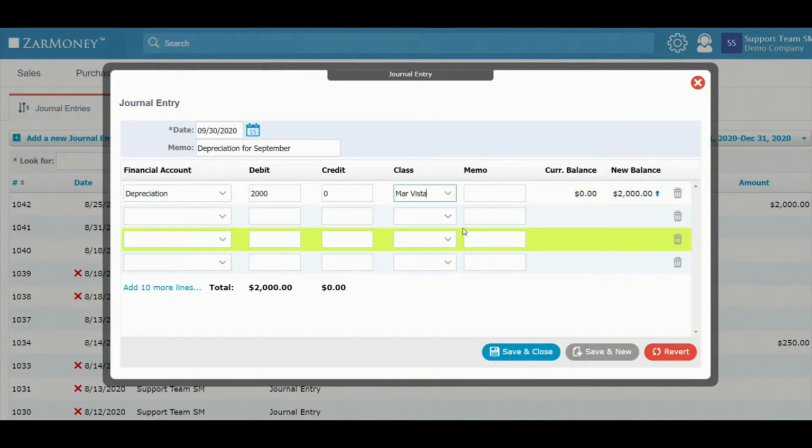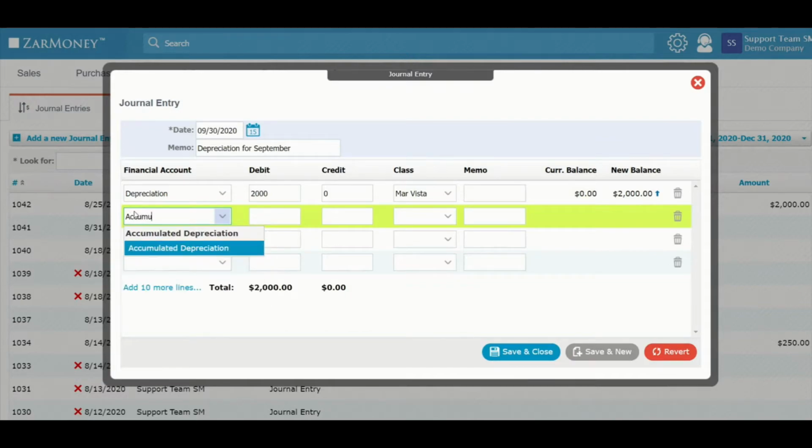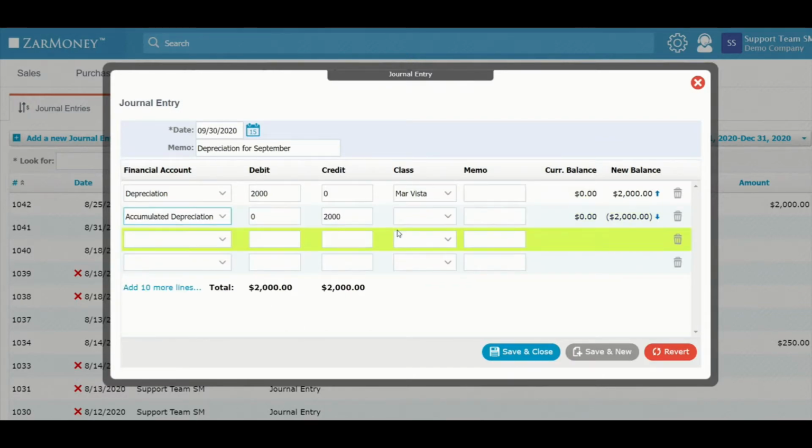Now, depreciation expense will always be a debit, while accumulated depreciation will be a credit. So that's the next account I'm going to choose. If you have any class associated with this expense, make sure to tag that class. Okay, when you're all done, click Save and Close.